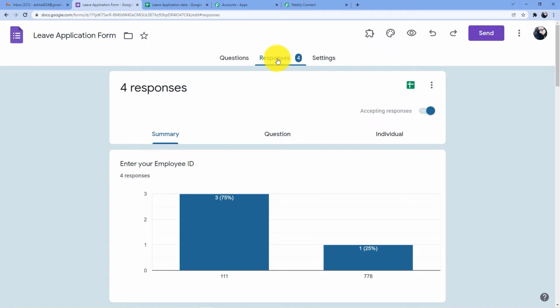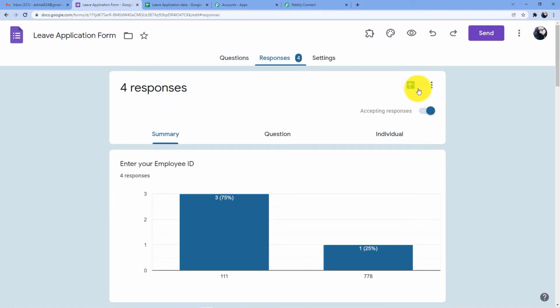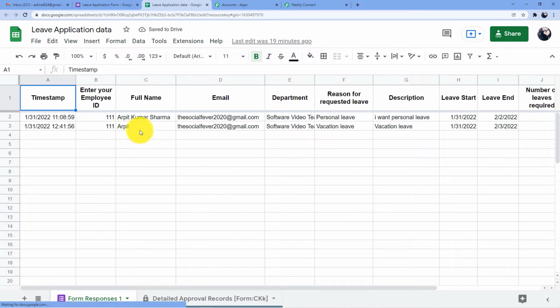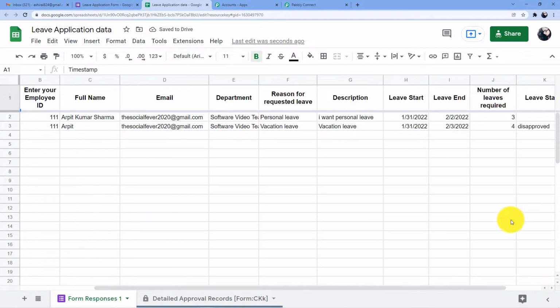So what we are going to do, I don't know if you people know or not, but I will tell you that Google Forms are directly connected to Google Sheets right here. Whenever I click on this plus icon, you can see a new Google Sheet has been opened here, and I have tried and tested this. So this is my name, this is the email, department, reason for leave, description, when is the leave starting, when is the leave ending, and number of leaves required, and then leave status. It should be approved or disapproved.